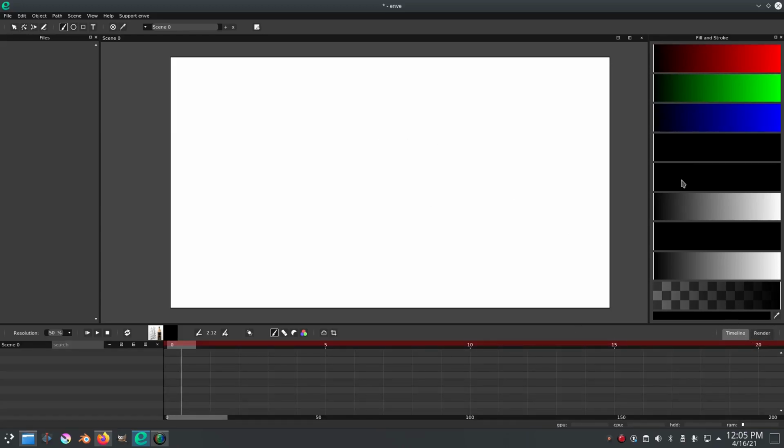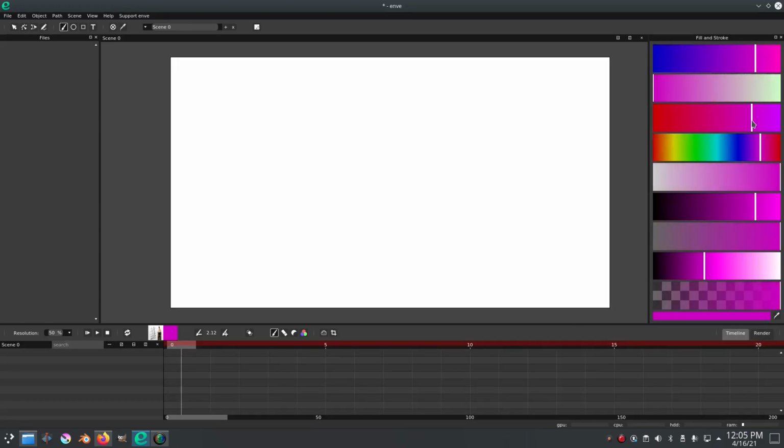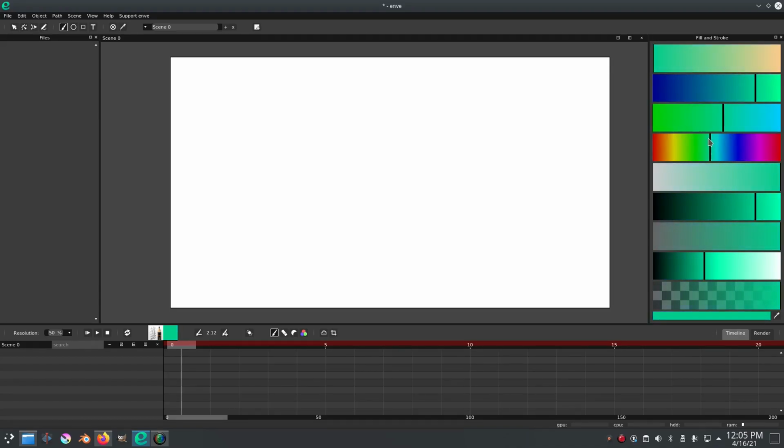Right here on the edge we have fill and stroke. We can change the color. Oh, this is a very, very nice color. I love that. It's just so smooth, and you can just scroll through all of these different colors. I like that a lot. And you can see the actual color down here, which is really cool as well.